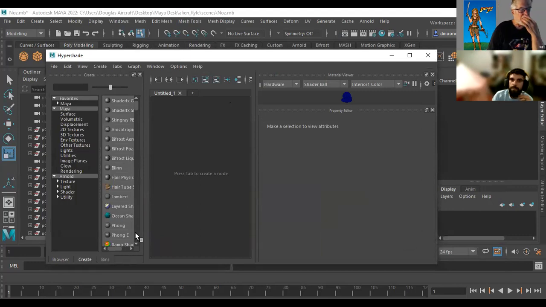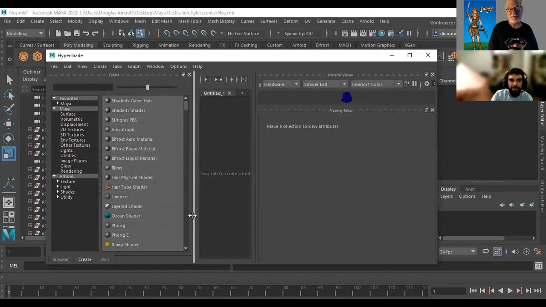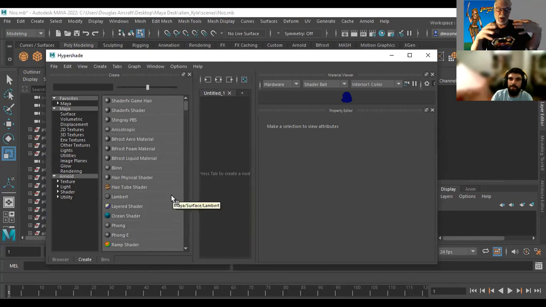The ocean shader is kind of neat. I used that on the flamingo. I didn't show you, but I made water for him to stand in. The ocean shader actually has movement and foam, and you just have to change the settings around to get the waves larger or smaller. It takes a little while playing with, but it's kind of neat.